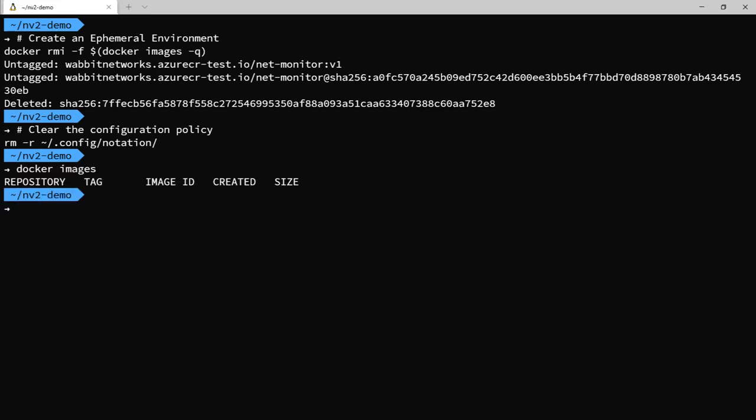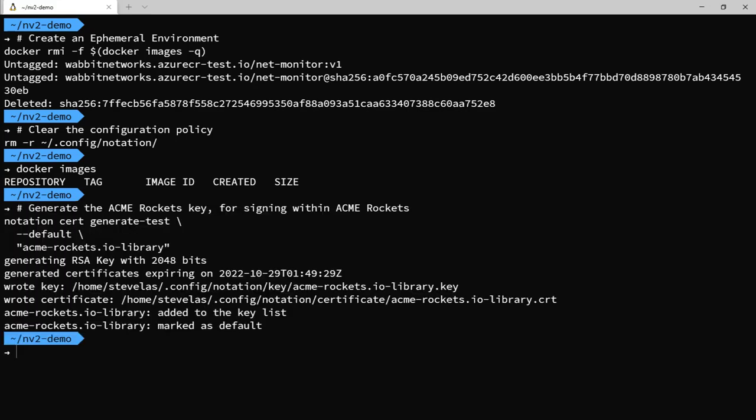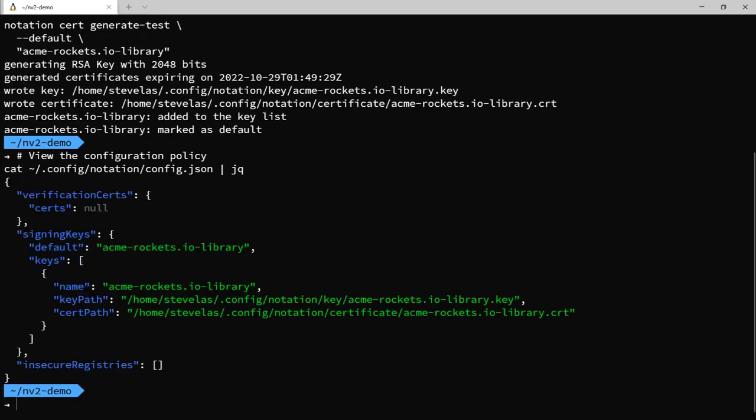Now we need our Acme Rockets key, which I can pull from Key Vault. And now I've got that cert. My Key Vault has VNet access. So I have no external access to other resources I don't trust. There's no public, there's no additional services. My Key Vault provider and my registry. And if I look at my policy configuration, we can see there is nothing related to Wabbit Networks on here.